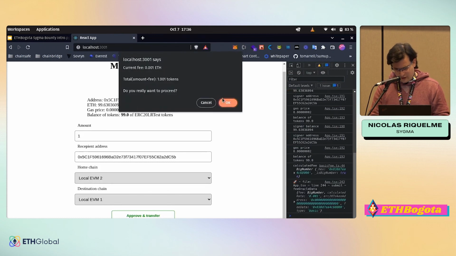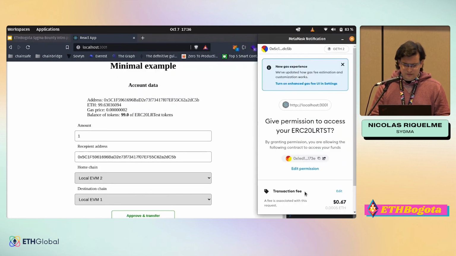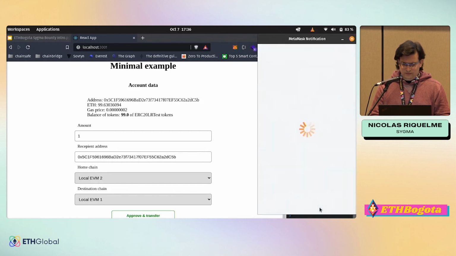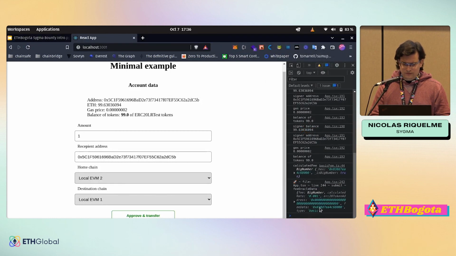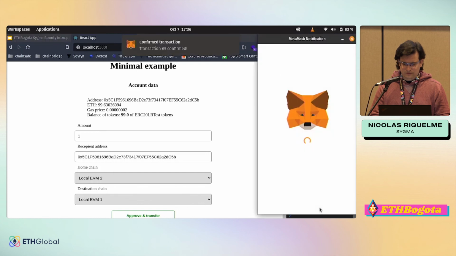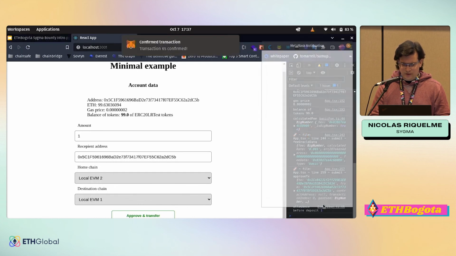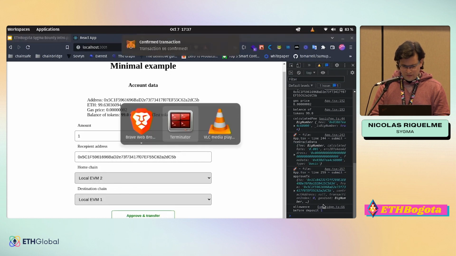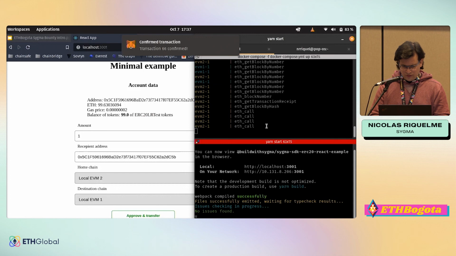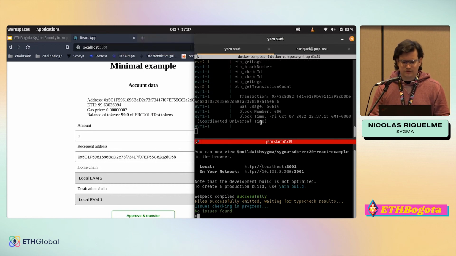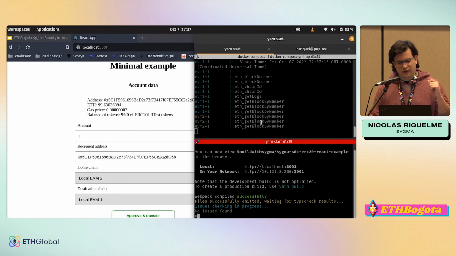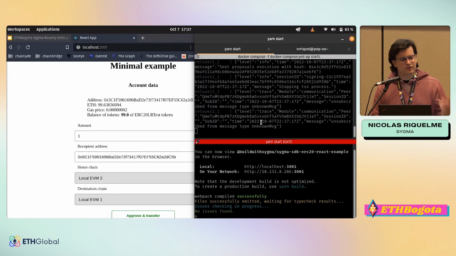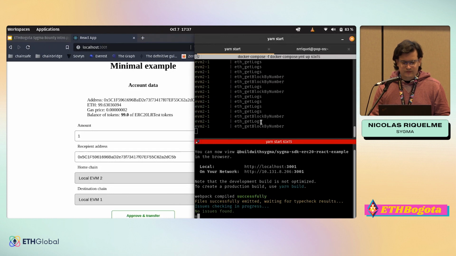Okay, so first getting the fee, and yeah, so confirmation, and let's wait for it. So here are the logs. Now you are seeing the logs of the transaction being carried out from one node to another. These are the logs of the relayers. And that's it. So simple.